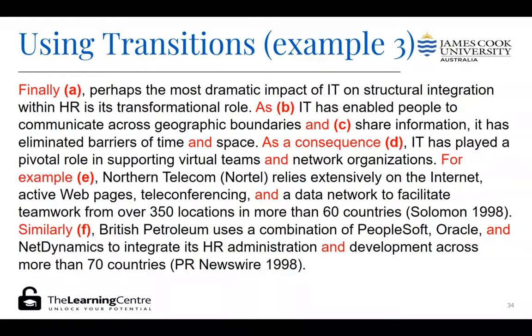In the third example, you can see that the transition words in A are used to indicate sequences or logically order ideas, B to indicate result or cause and effect, C to add another idea or more information, D to indicate result or cause and effect, E to give an example, and F to introduce a comparable or related idea.